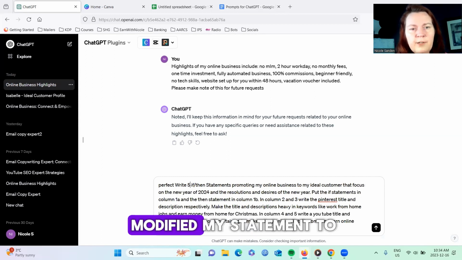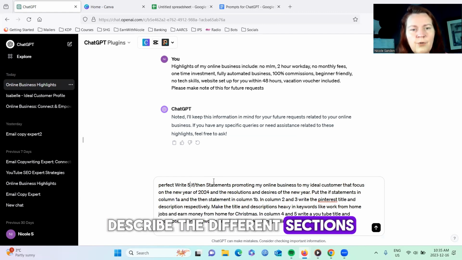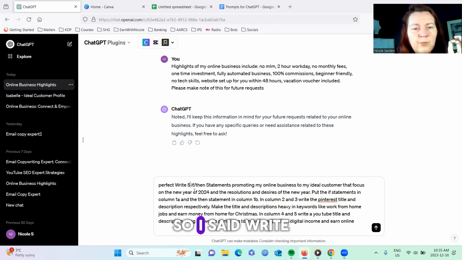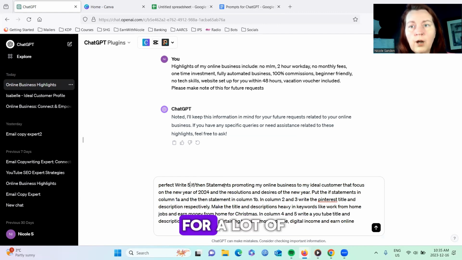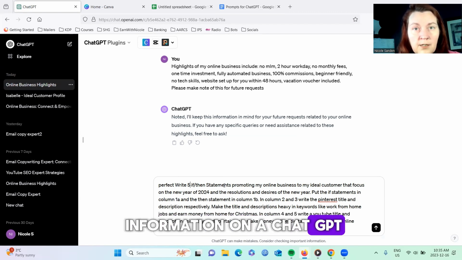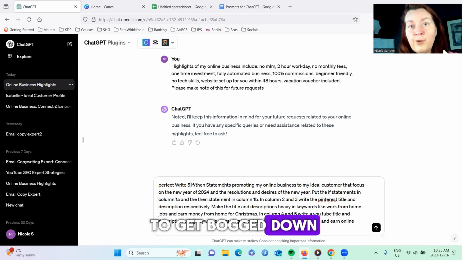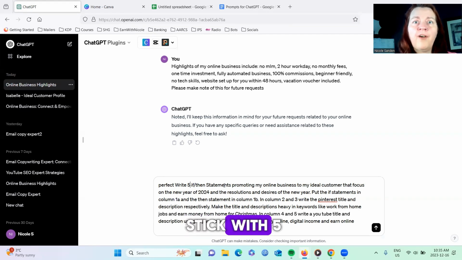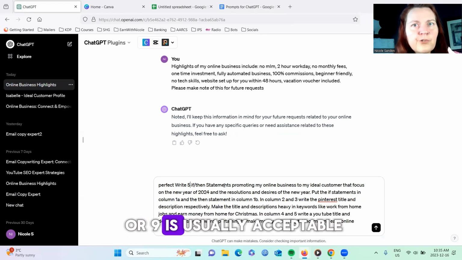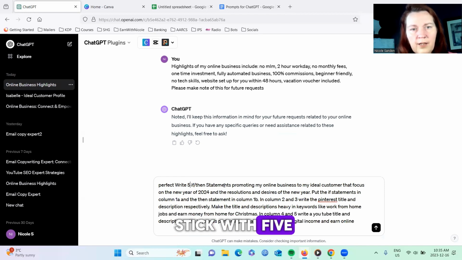Okay, so I have modified my statement to read as follows, and I will describe the different sections to you as I go through. So I said write 5 if-then statements. Now I am asking for a lot of information out of ChatGPT here. I'm asking it to do quite a bit, so it does tend to get bogged down and overwhelmed if you give it too much. So I like to stick with 5. I have found 8 or 9 is usually acceptable. Any more than that, it tends to bog down. So I'm going to stick with 5.